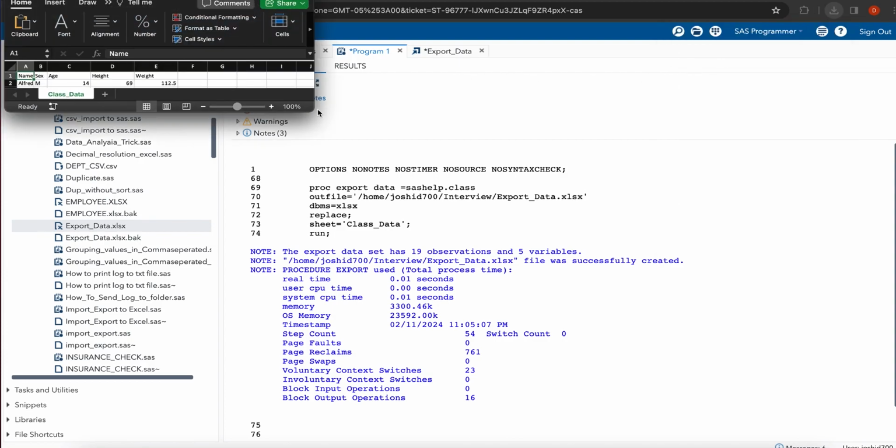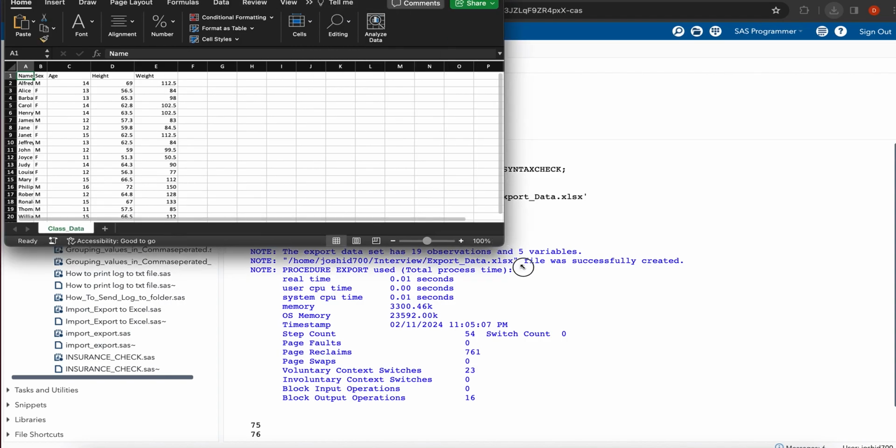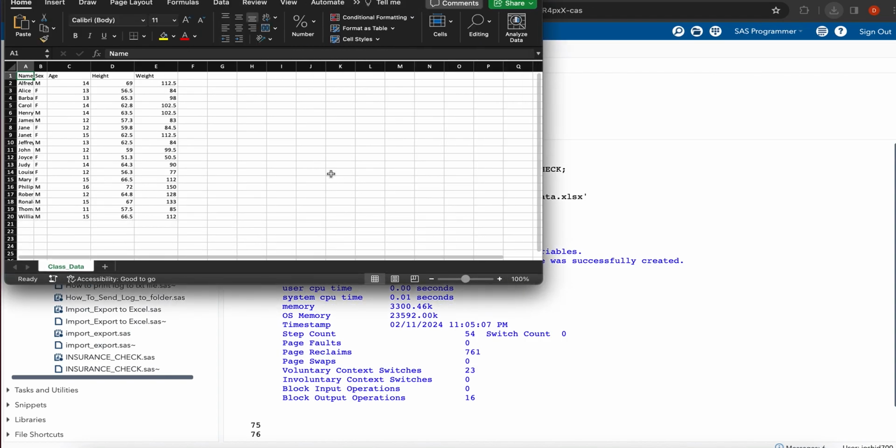Let me extend the Excel file. This is the output. That means the SAS dataset has been converted to Excel file format and the sheet name is class_data. In this way, by using the proc export statement, we can convert a SAS dataset into Excel file format. That's all about question number 44.